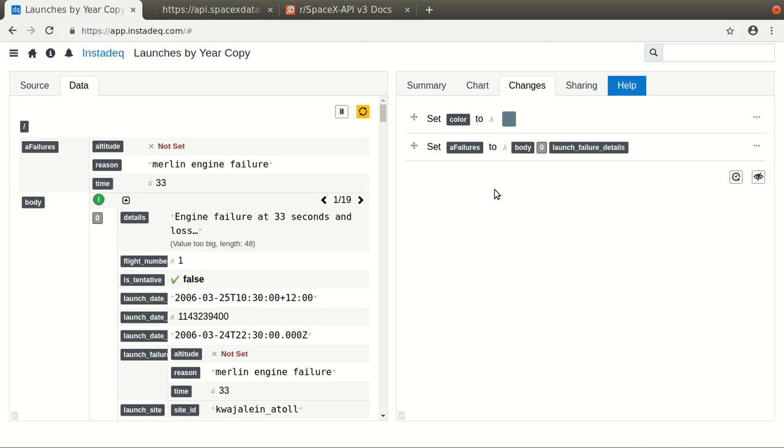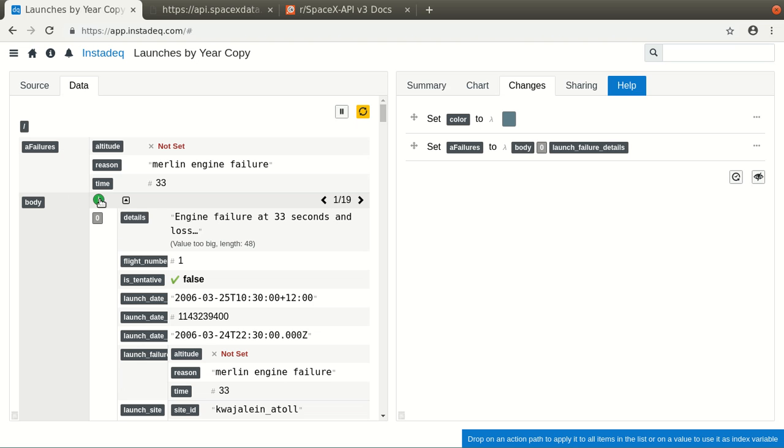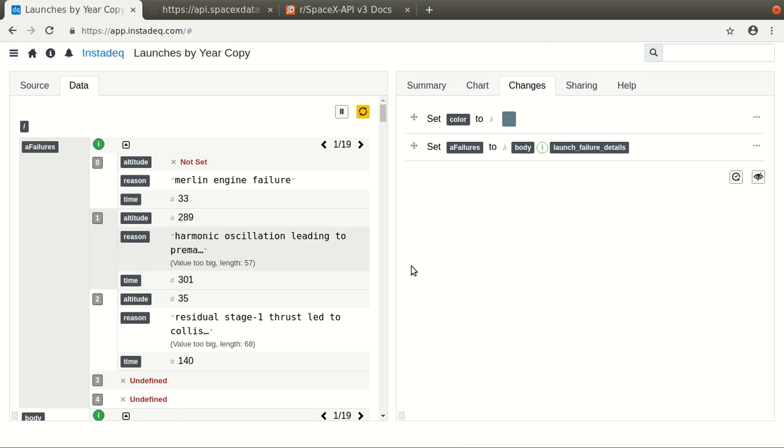What I want is a list of all the launch failure details from the list. So I drop the iterator on the attribute, and since there's no iterator on the left, instead of doing an operation for each of them, it just creates the list. Now we can see that some are undefined and some are defined. The undefined ones are the ones where the launch didn't fail.